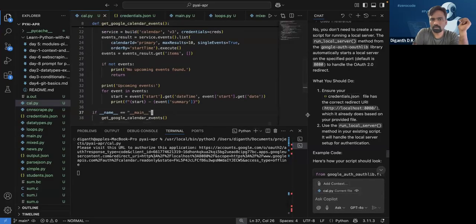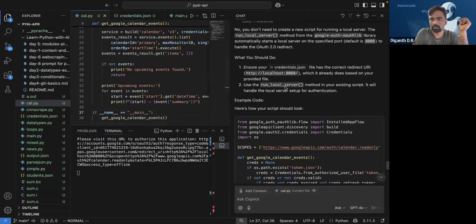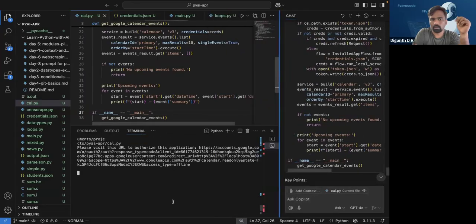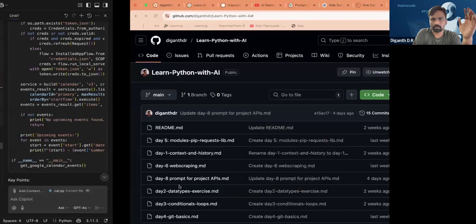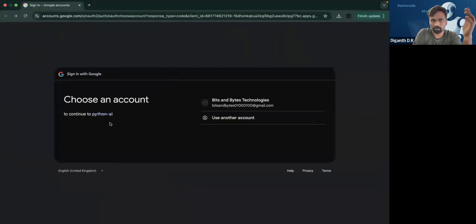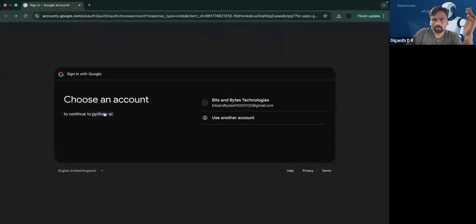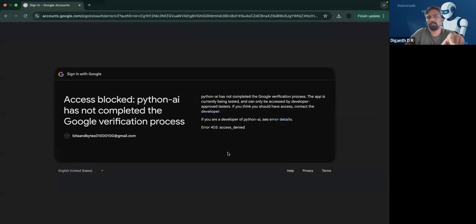Okay, so I clicked OK, and then what? Okay, we are running the local server. So how do you know it is running a local server? There are several ways. Let me just show you, for debugging and your own purposes. Let me click on this to continue. Choose an account. So when I click on this, it tries to generate a key with your application.